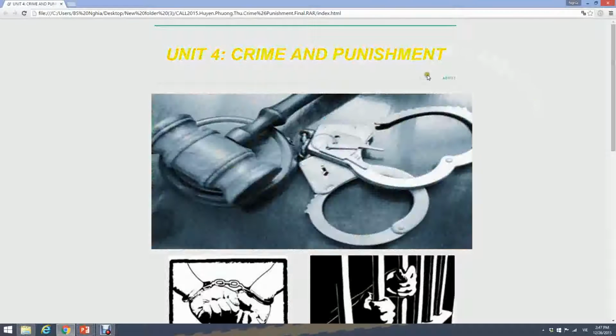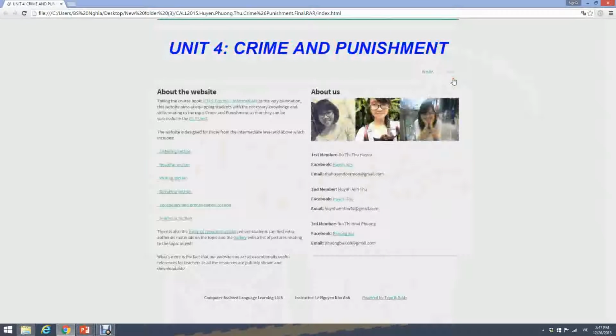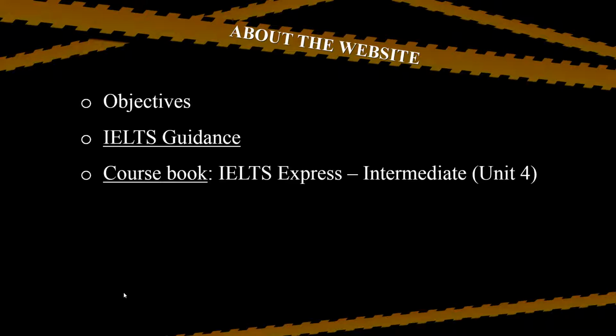As you can see, there are two main tabs, Work and About. In the About tab, there are two sections, About the website and About us. About the website is a brief but very important section because besides the objectives, as I've mentioned in the beginning of the tutorial, there are some of the most crucial materials like the IELTS guidance and the course book.